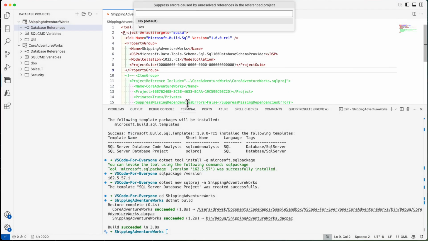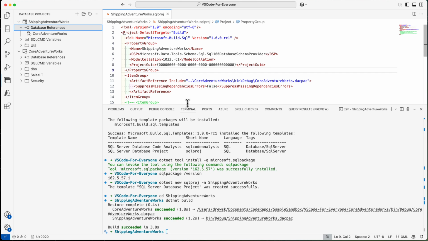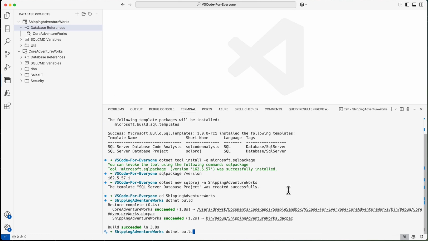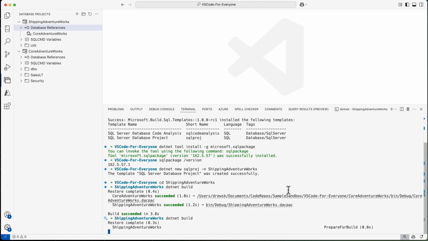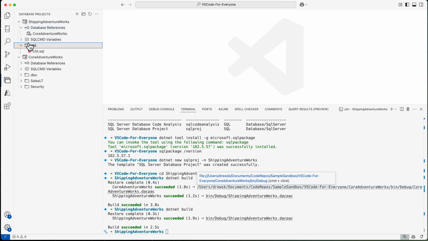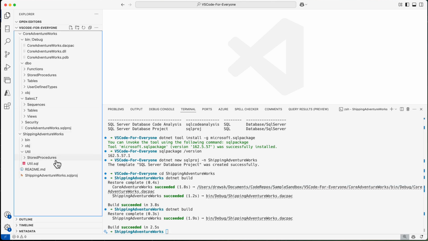We are going to let the errors come through if we have unresolved references. We like those guardrails. And now we have the artifact reference to the DACPAC. We're now responsible for copying the DACPAC around to all of our build environments, so that includes into source control. But the benefit can be significant because the build time is now reduced based on not needing to build a core AdventureWorks project in addition to shipping AdventureWorks. For larger projects where your build time is 5 minutes, this is a bit of benefit to know about.